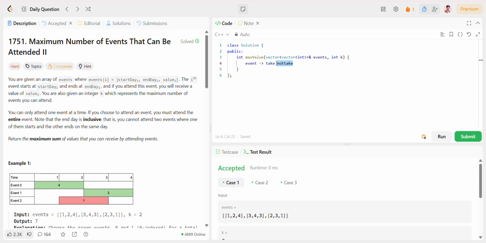We will either take that event or try to not take that event. And then we will return our answer based on these conditions.